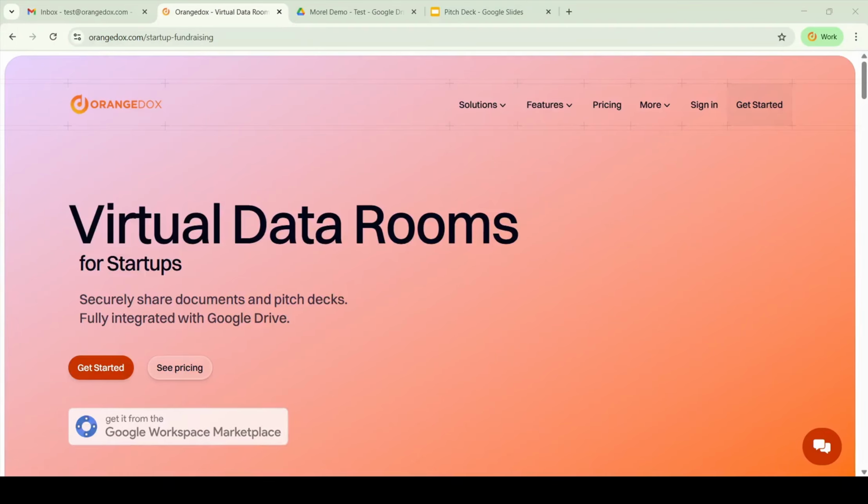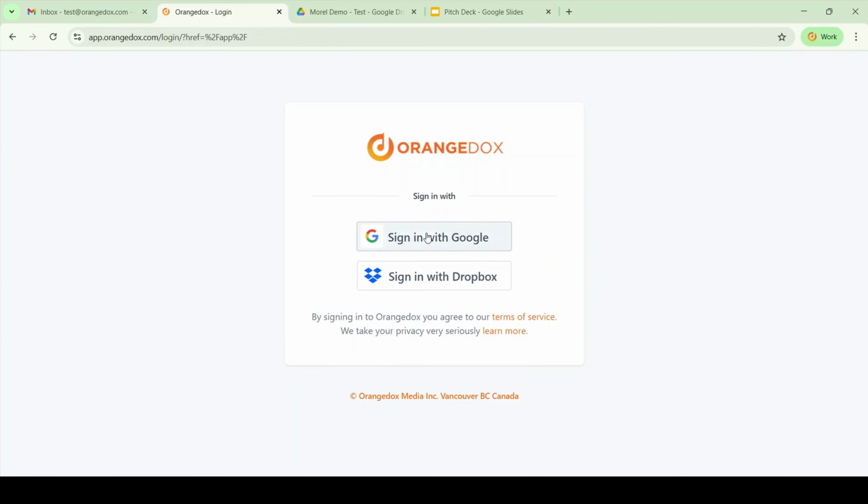In this tutorial, we're going to show you how to track your shared pitch deck using Orange Docs. First thing you want to do is go to orangedocs.com and hit Get Started. Next, you want to sign in with your Google Drive account.